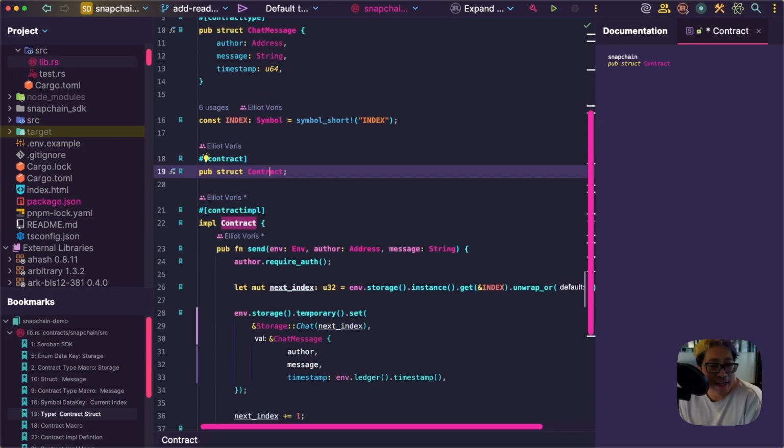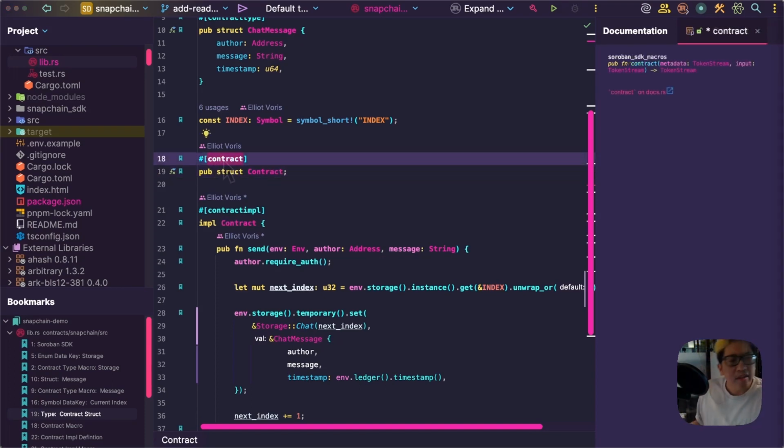And then on line 19, we're defining a public struct named Contract, right? This is the type that represents our contract. The contract macro basically says this type is going to have functionality attached to it from the contract implementation, from the actual logic you define. And then there's going to be an interface for interacting with that implementation, right? This is a pattern we see all across programming where you have an interface: here's all the different ways you can interact with this system.